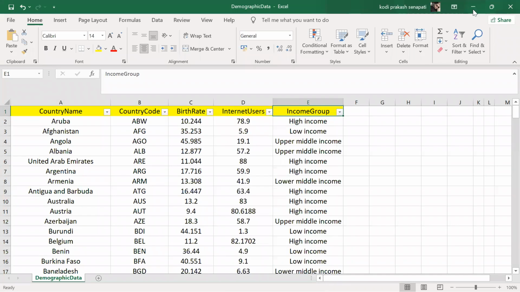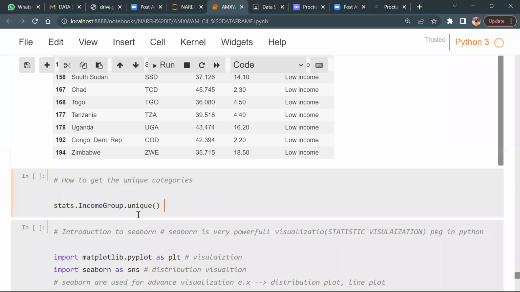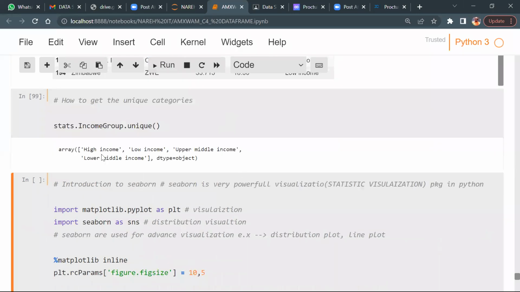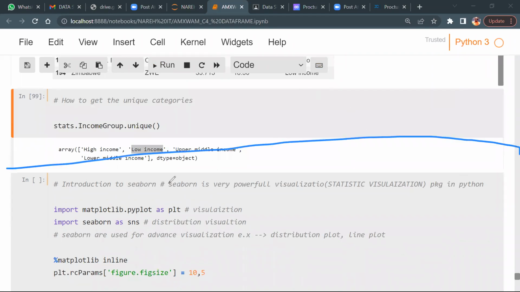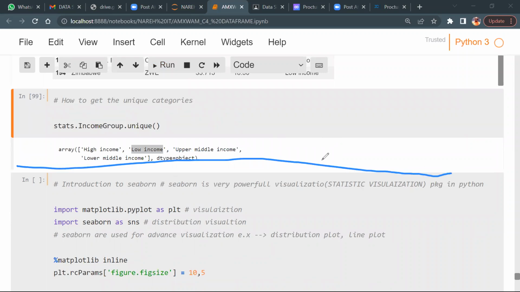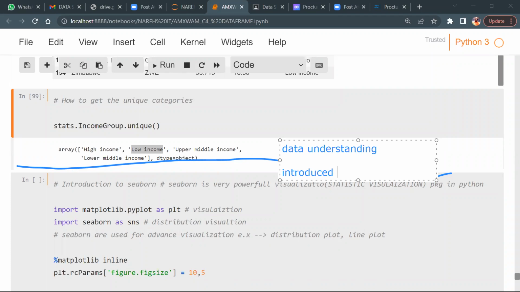Now let's talk about this one. Let's minimize. Stats.incomegroup.unique. What exactly does unique do? It will give you low income, upper middle income, and all those things. Up to this, we understand the data understanding part. Now, next, an introduction to visualizations, a little bit advanced.